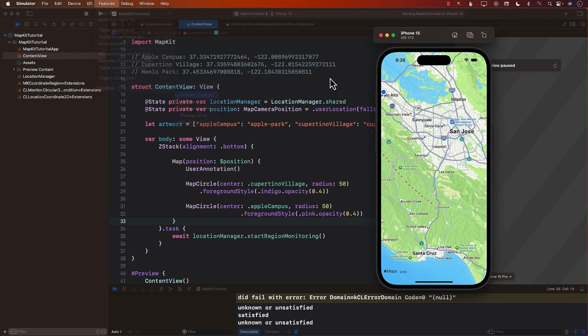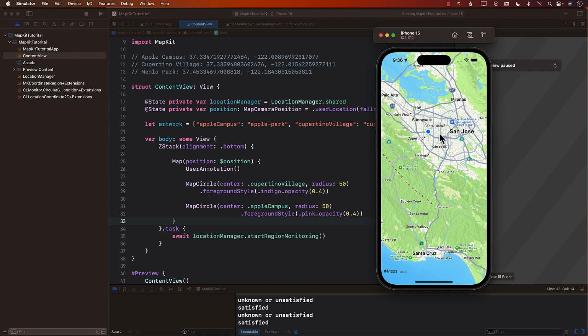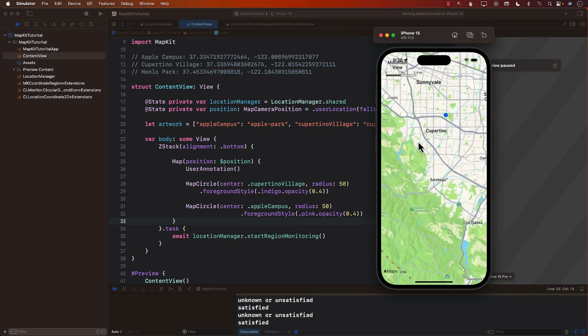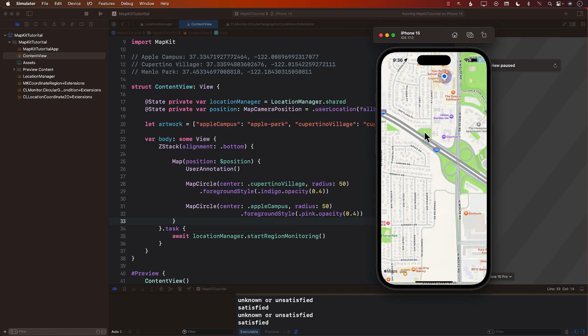Okay. Now let's go ahead and try to go to a region that is being tracked. So I'm going to jump into Cupertino Village again. There's no reason to go to Menlo Park right now. It's not really being tracked. Okay, so let's go to Cupertino Village. Okay, and again you can see satisfied. I can zoom in a little bit just to show you we are in Cupertino Village.